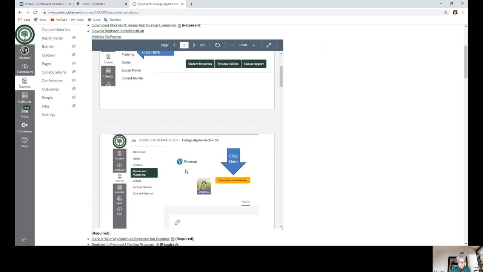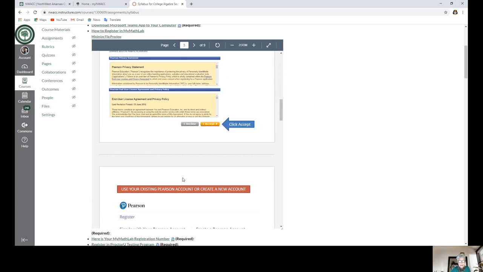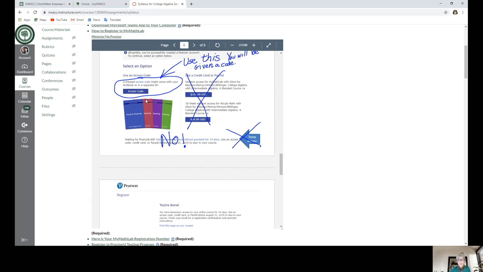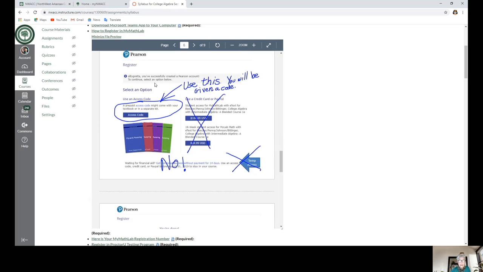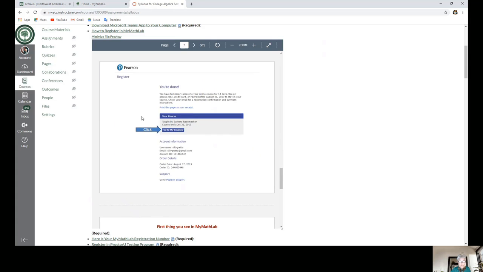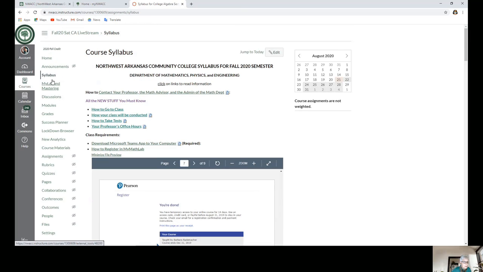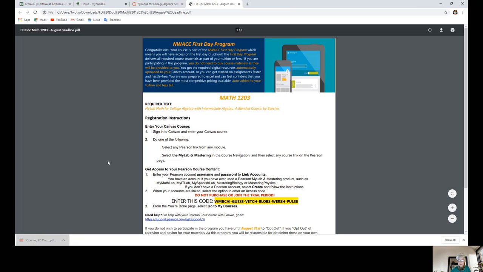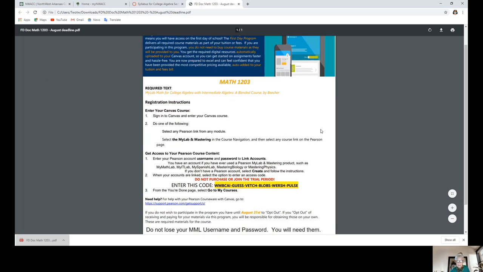Okay, so yeah, follow these steps. This is what you do. And then when you get to the end of it, where they ask you to pay, don't pay. Choose the access code because here is your My Math Lab registration number. There it is, right here in yellow.